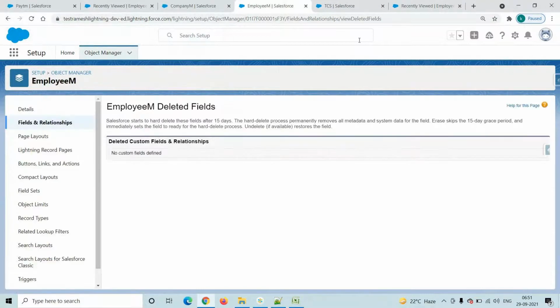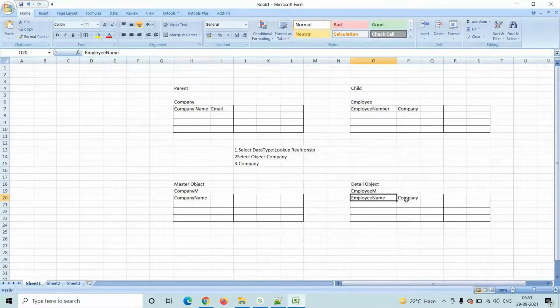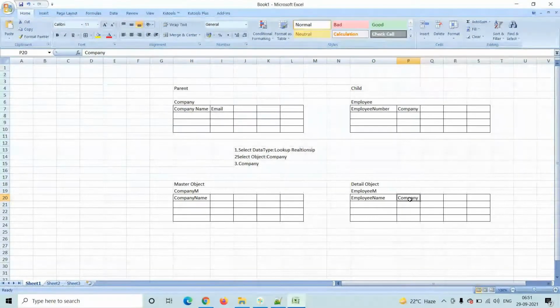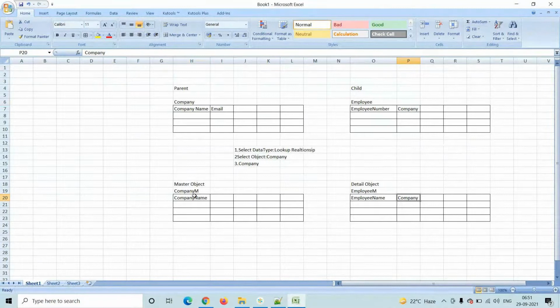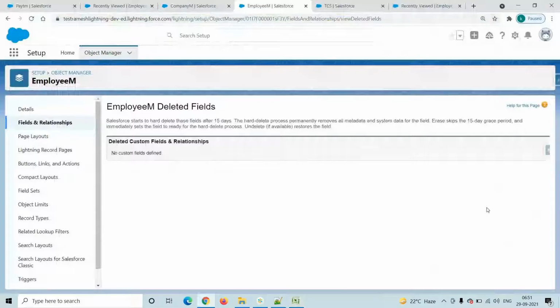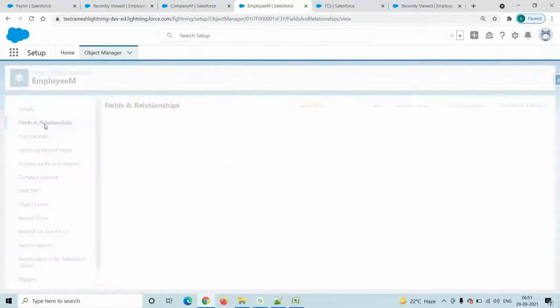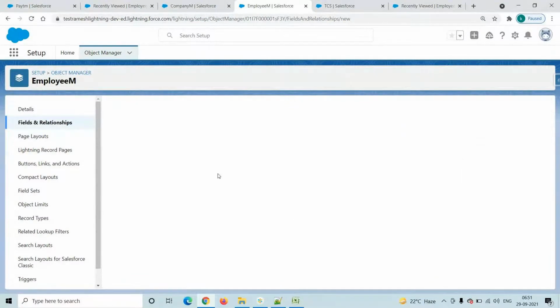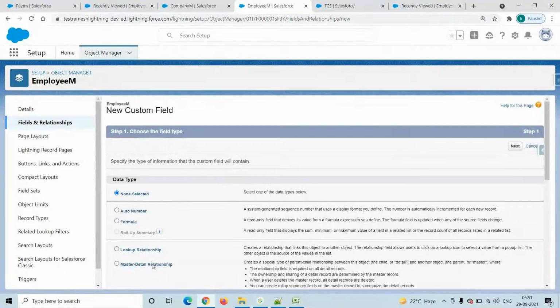So now again I will go to my employee M. Previously what I did is we made a relationship to the company object, not with the company M object. Our target is to make a relationship with the company M object, right? Now go to the fields and relationships section, click on this new button, go to master detail relationship, and click on the next button.